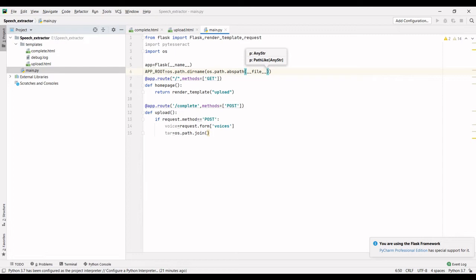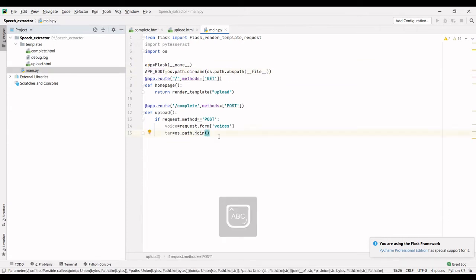And os.path.abspath, it will return path plus file name, and it always works with only the current directory. So we are using this only here. So we have to pass this variable as a parameter over here. So I'm taking app root.